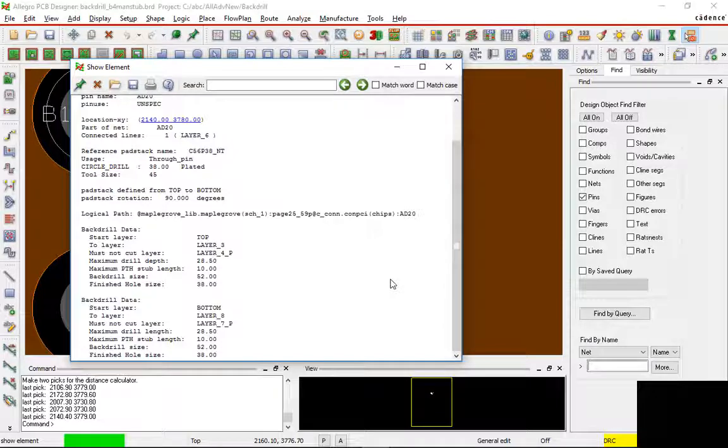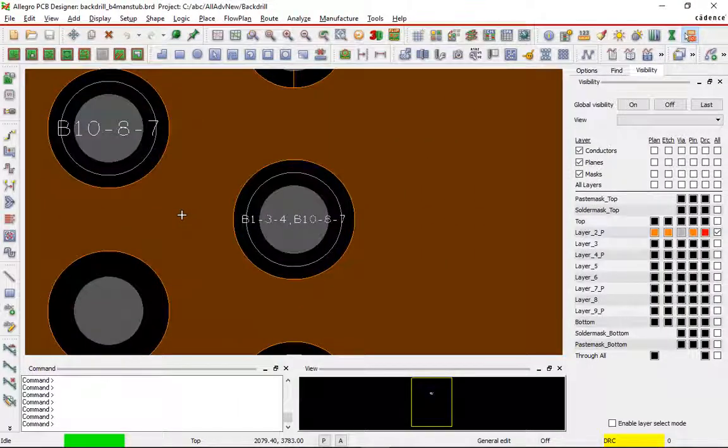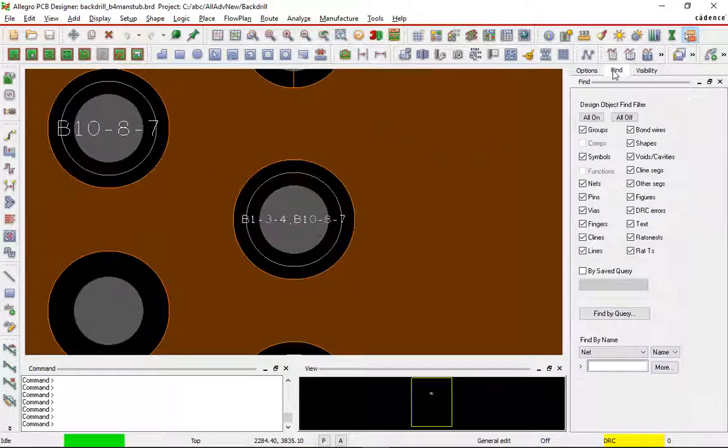Next, let's take a look at DRCs and shape voiding when it comes to backdrilling. First, I'm going to zoom into another pin.